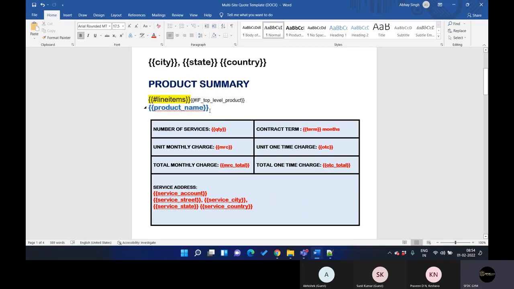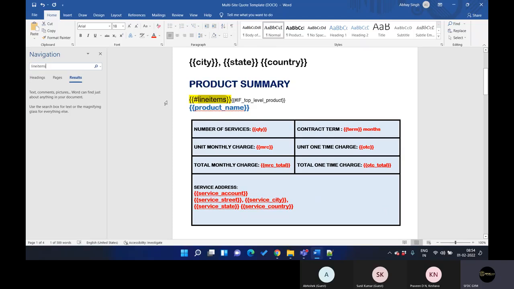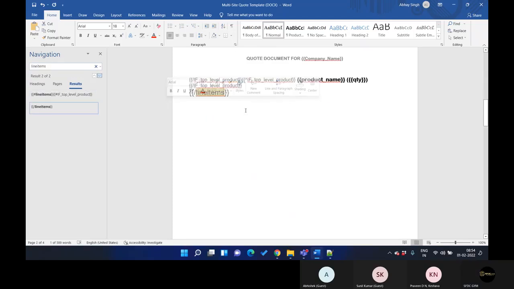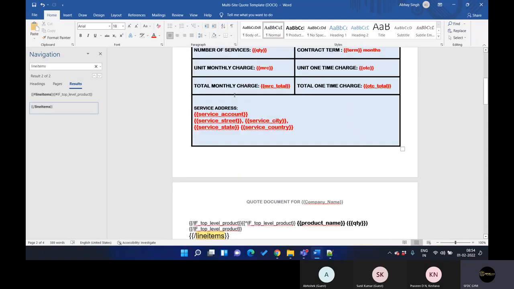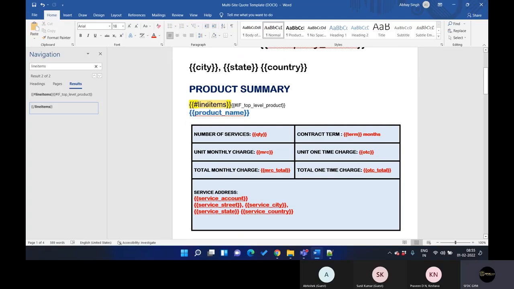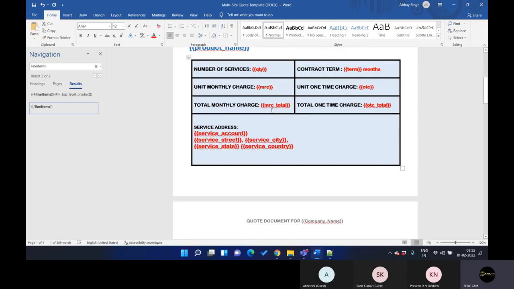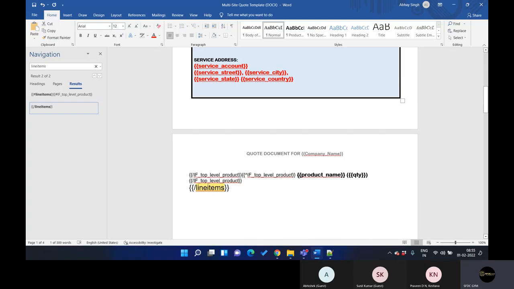Yeah. So all the information, let me search this. All the information between these two tags will get repeated based on the line items. This line item is basically quote line items, so all the quote line item details will get repeated like this. And we also have an if statement. If this variable, which is this top value, is true, then this information will run. Otherwise, it will display only the product name and the quantity. If this top value product is false, then it will show only this information.